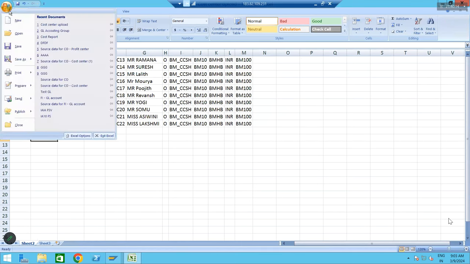Person responsible, Mr. Pujit. You can verify all the fields are updating properly or not. This is the technical name. This is the functional name. This is the length. And this data we are going to upload. Following everyone?